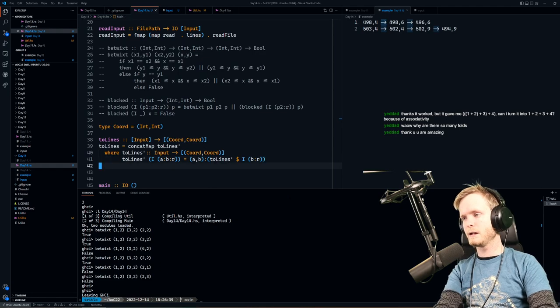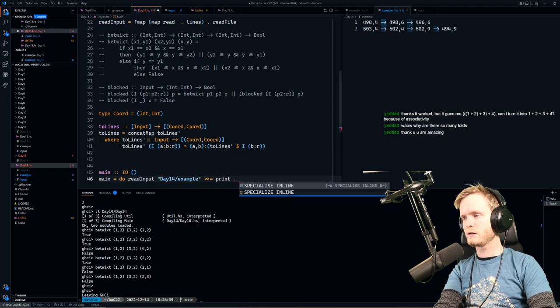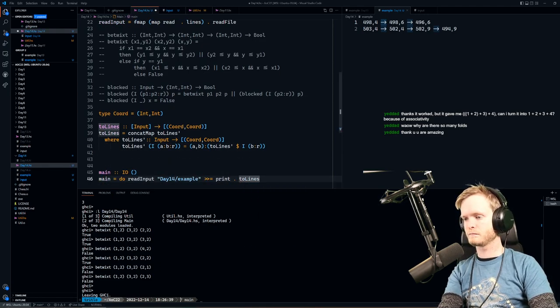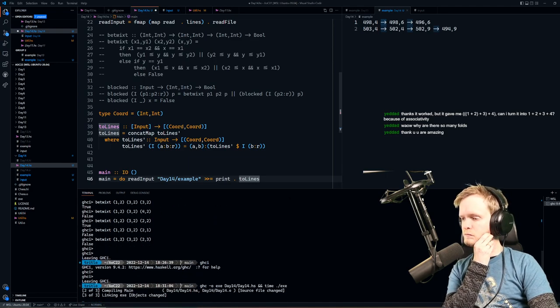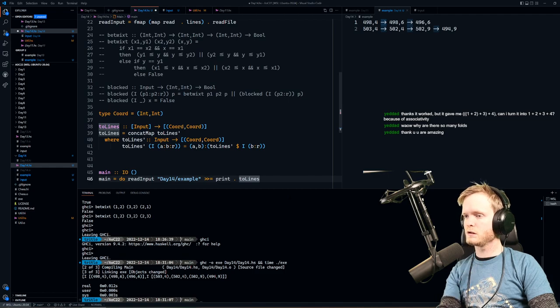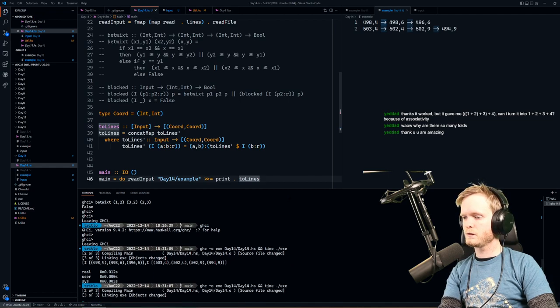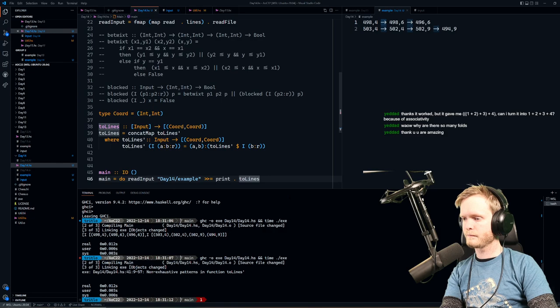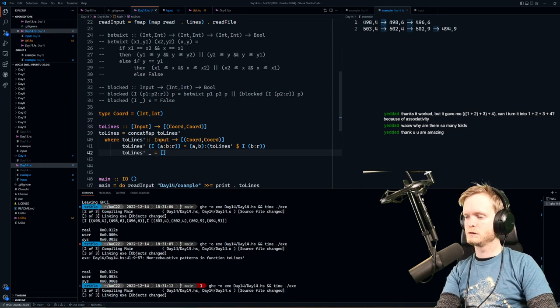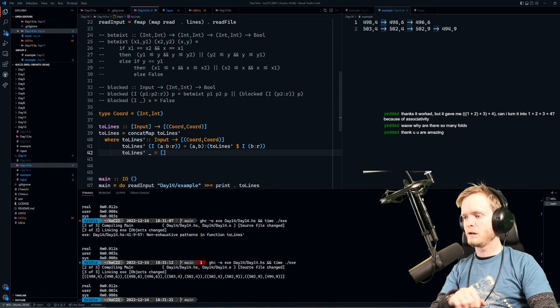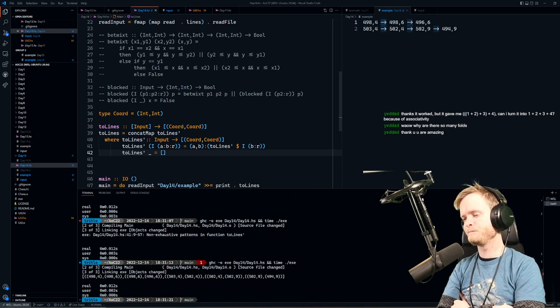Okay, now let's do print, let's say two lines. So these are, okay, no wait, yeah. These are all the lines we have. And two lines prime, if anything else, it's just empty. These are all the lines we have.